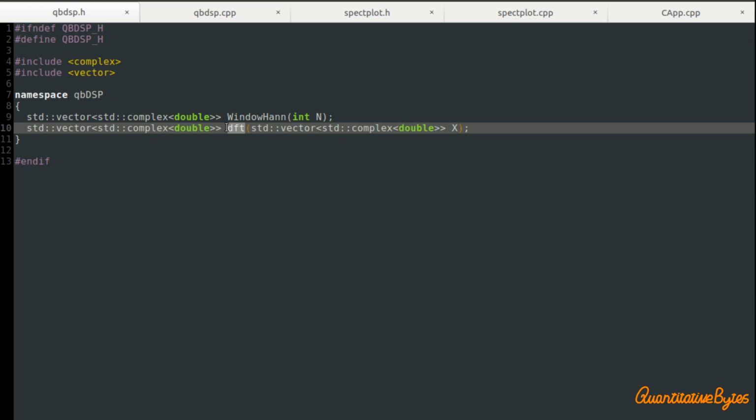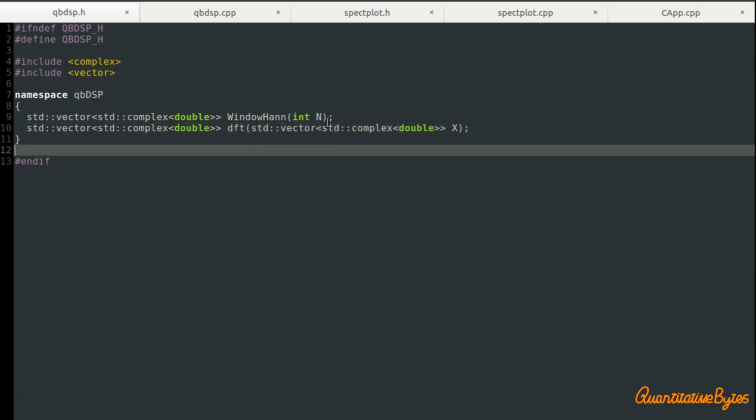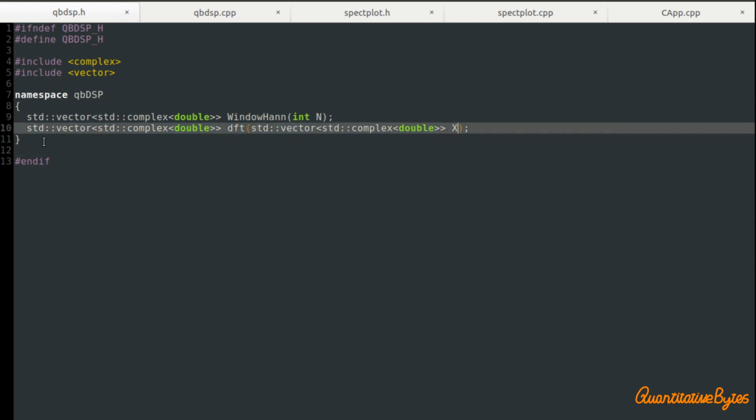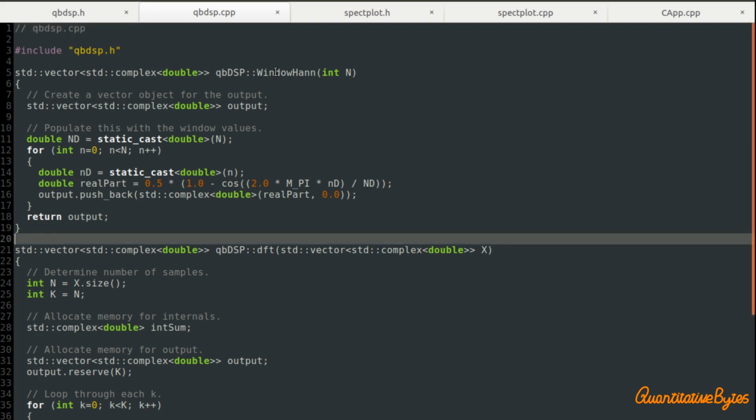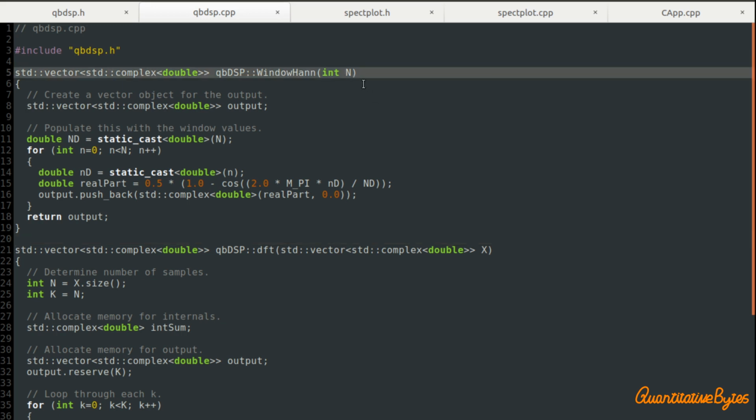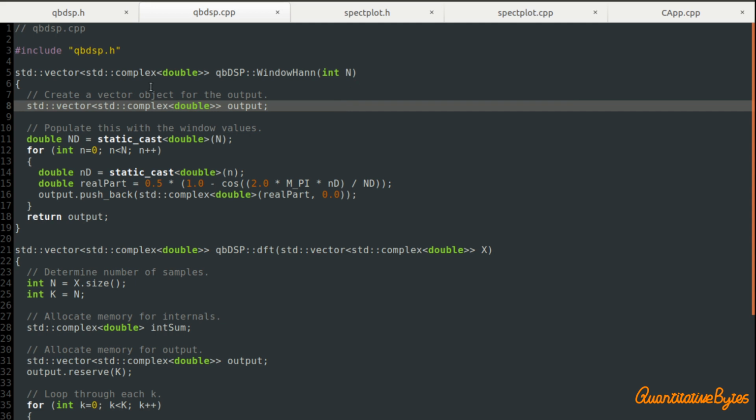This is exactly the function that we wrote in that previous video to implement the discrete Fourier transform, which accepts as input a vector of complex doubles called x and returns an output similarly as a vector of complex doubles. If we look in qbdsp.cpp, we can see the code for those. This is the code I have for generating a Hann window. It's really very simple. It accepts the length of the window as an integer n, the number of samples that we want. We then create a vector of complex doubles called output that we're going to use to store the output.